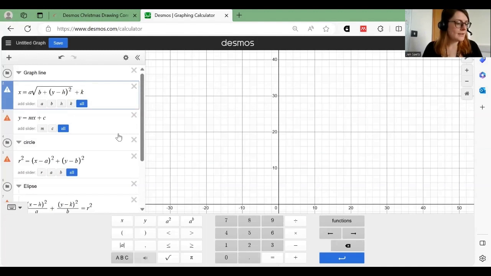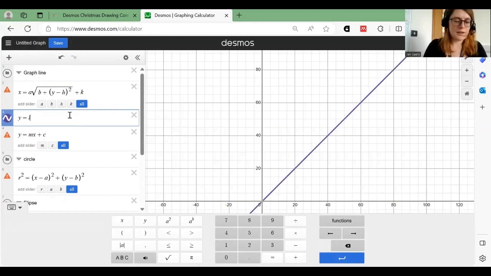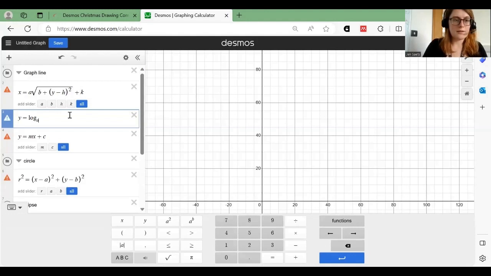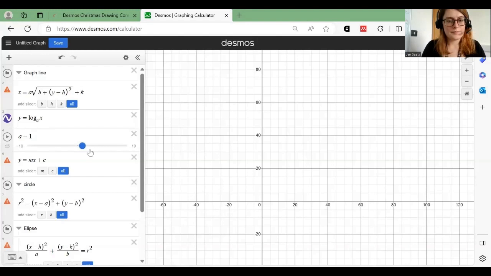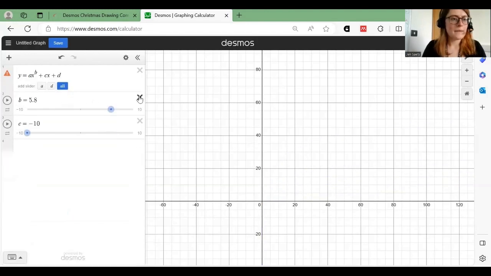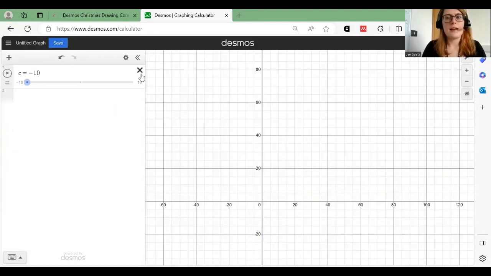But those are the basics, and I think one last thing we'll do is y equals log a, and then shift underscore ax. So that is a log graph. We know how to make folders and the sort of basic graph lines and how to create a slider effect so we can form lines and change the size as we go.